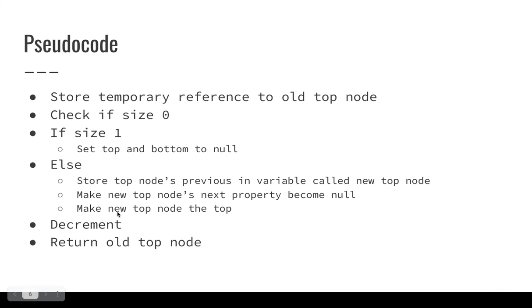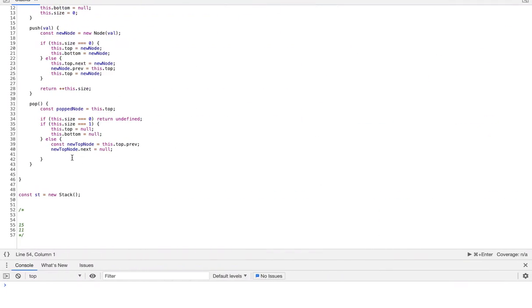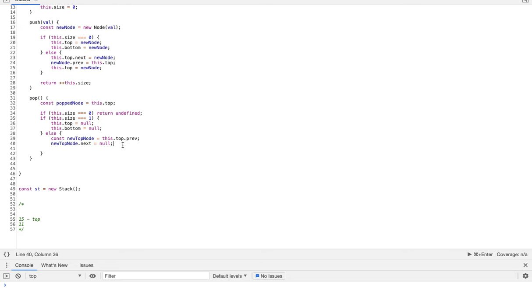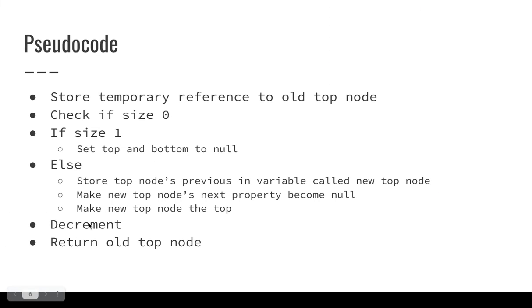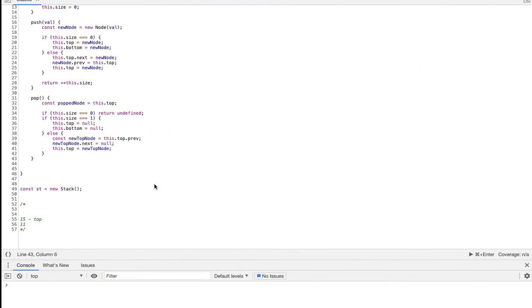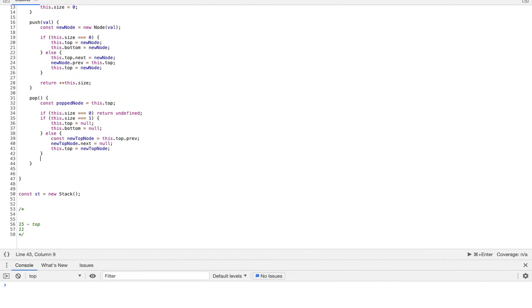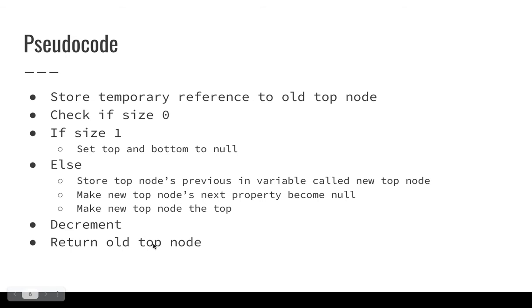But now next, we have to make the new top node the top. So now we have to label this 15 to become the new top. The way we're going to do that is this dot top is now the new top node. All right, there you go. So that's that. And then finally, the last two: we have to decrement the value because we're removing something. So this dot size minus minus, and then finally we're returning the old top node.